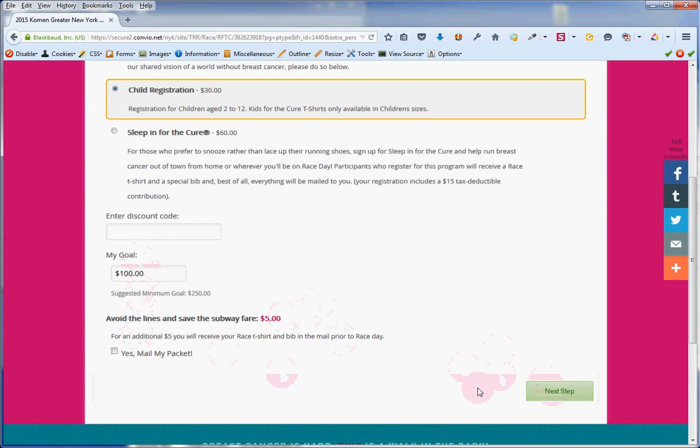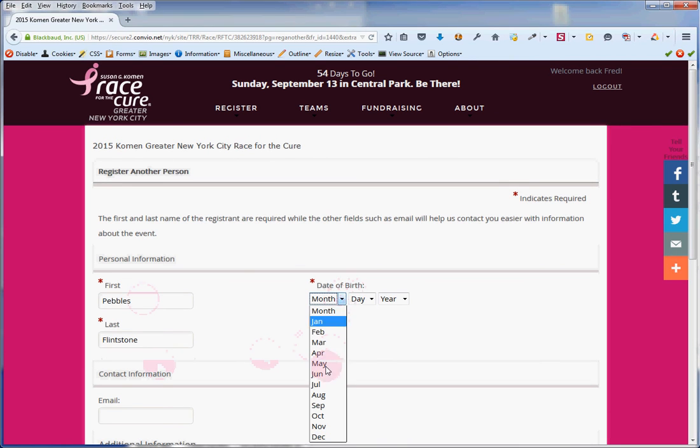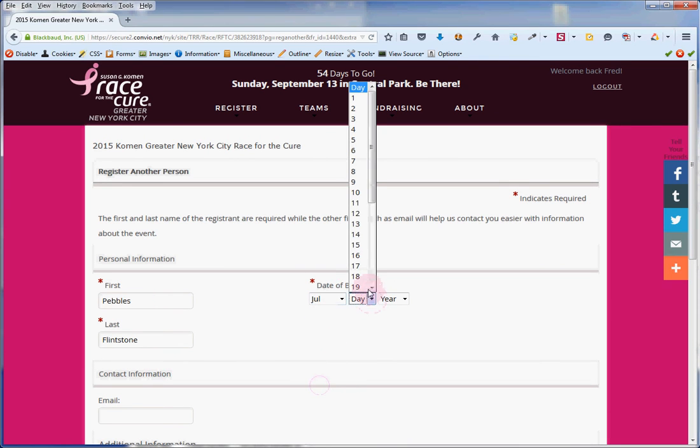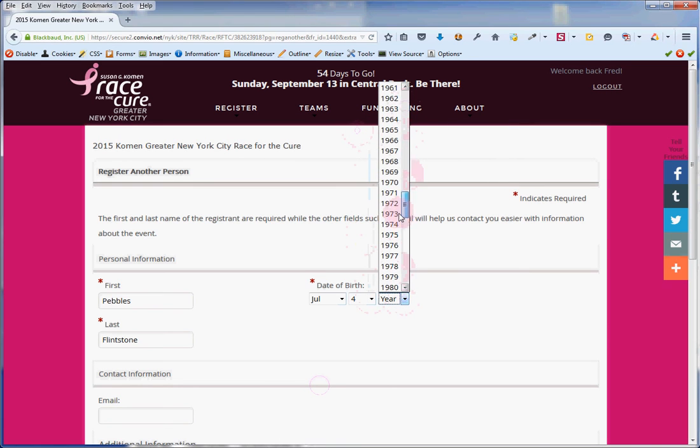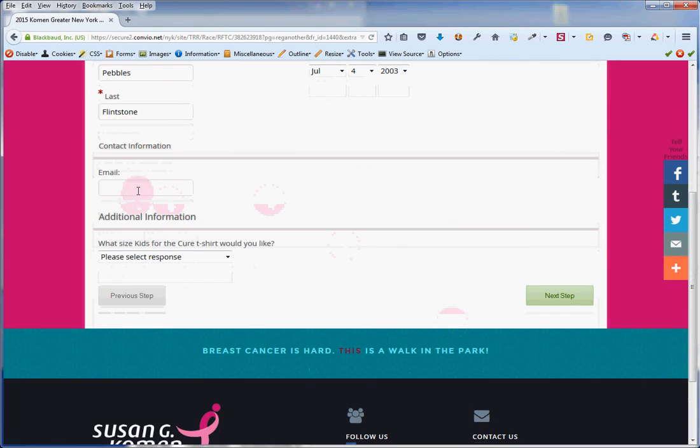I do have the option to mail the packet there as well. Not necessary. Here we can go ahead and put in the information. Pebbles and Flintstone. And we'll go ahead and say July 4th. As a child, so we're going to go ahead and say, I don't know, let's go with 2003.